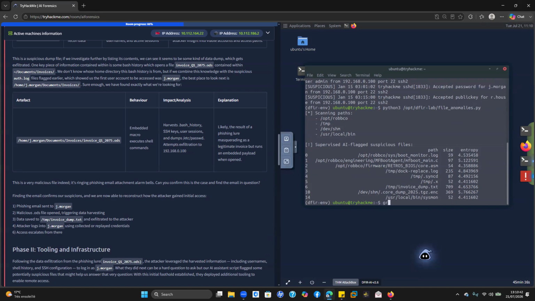We should grab it. Grab dash rn w, and then we should grab it from this location in order to reveal the phishing link, the phishing email.